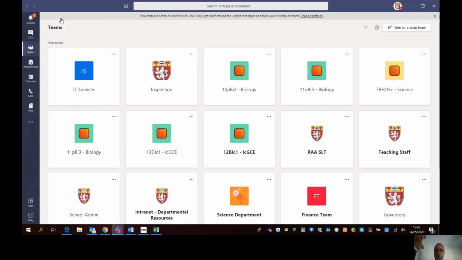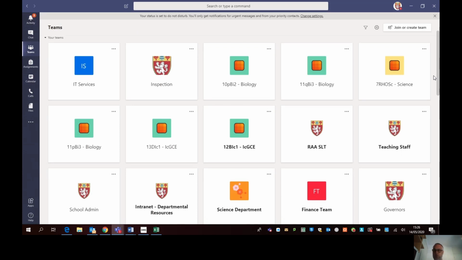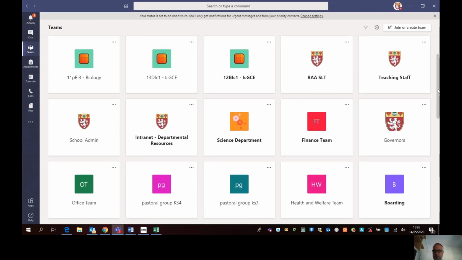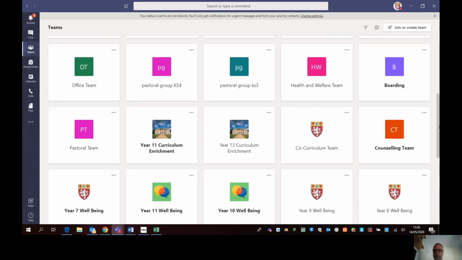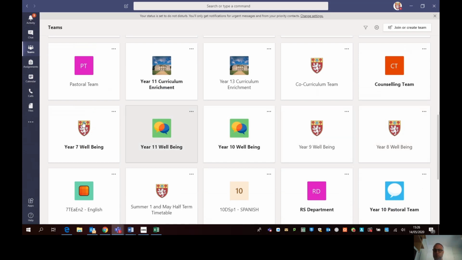I did actually want to highlight as well while I'm here, there are on mine obviously lots of teams, but if I scroll down you'll see that there's some teams a bit further down for well-being, and so there's one per each of the year groups for well-being, and it is worthwhile your son or daughter actually going into those. Depending on which year group they're in, they'll have rights to go into whichever one, because that's a good way of their head of year contacting them and discussing things with them. So it is a good way for them to keep in touch and to still get that pastoral care.